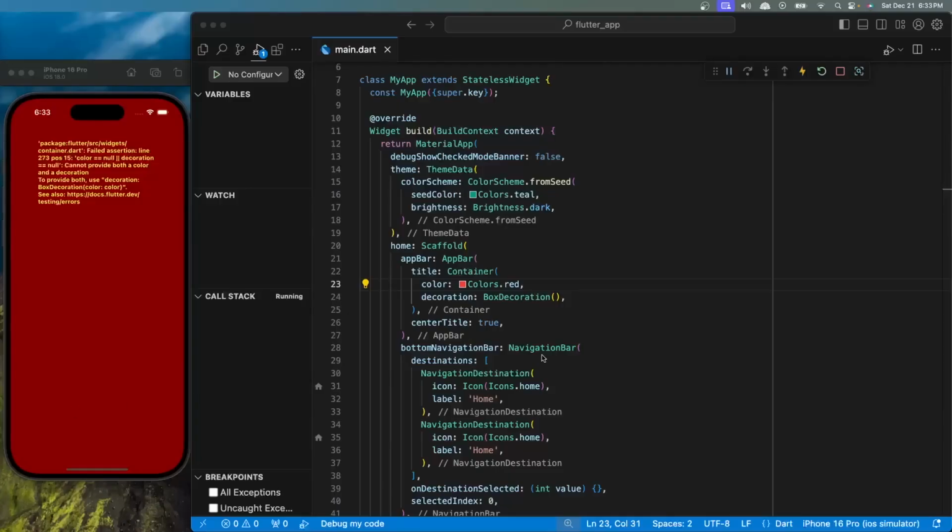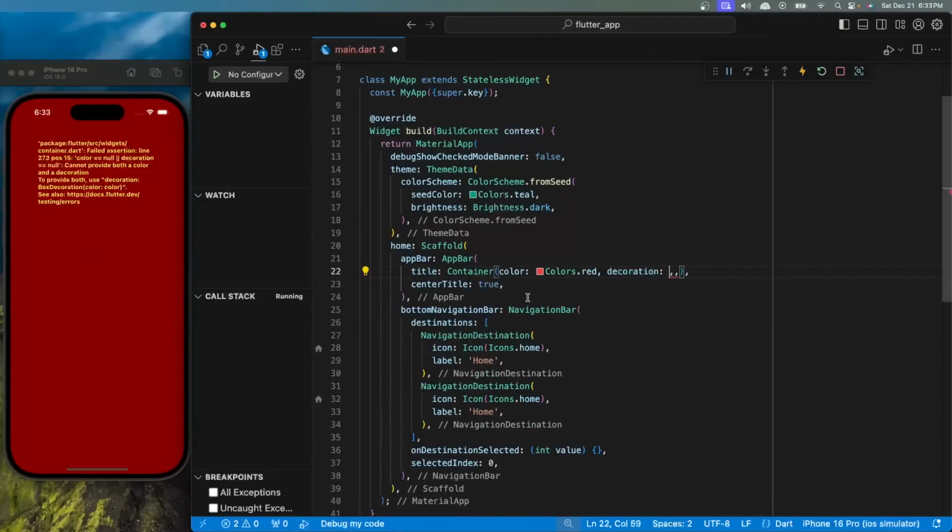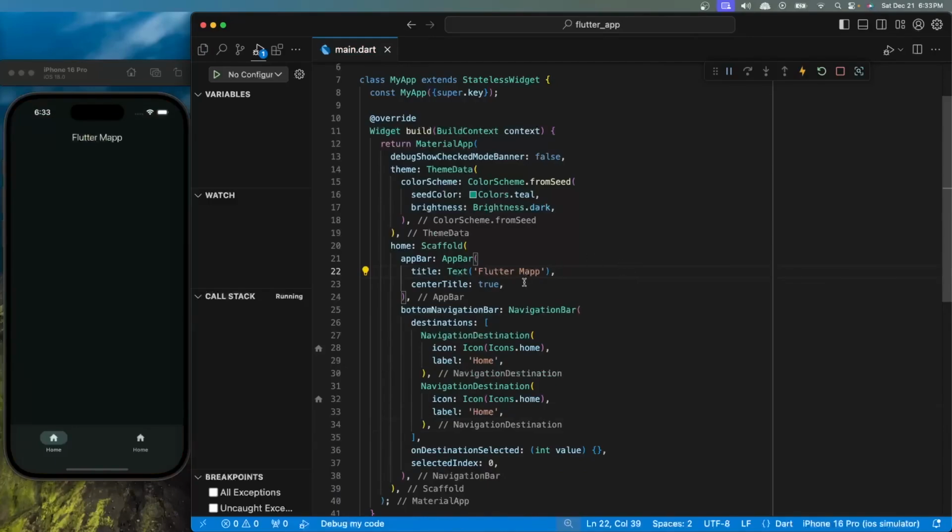Okay, so we need to talk about null safety right now. What is null safety? First things first, we need to remove the error. So I will put back the title like this. I will do Control Z. And now we have our title back and the application is working. Perfect.